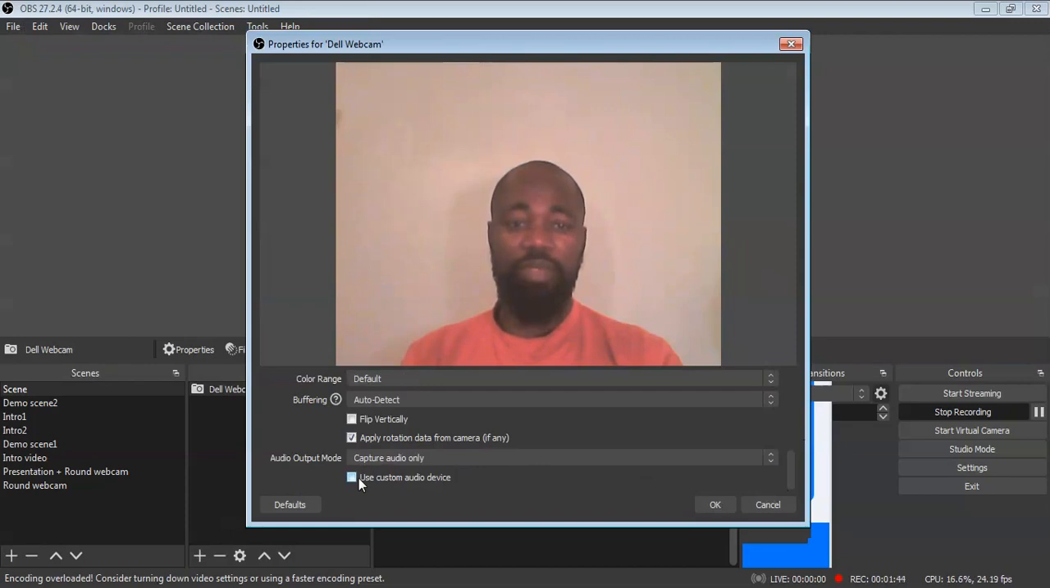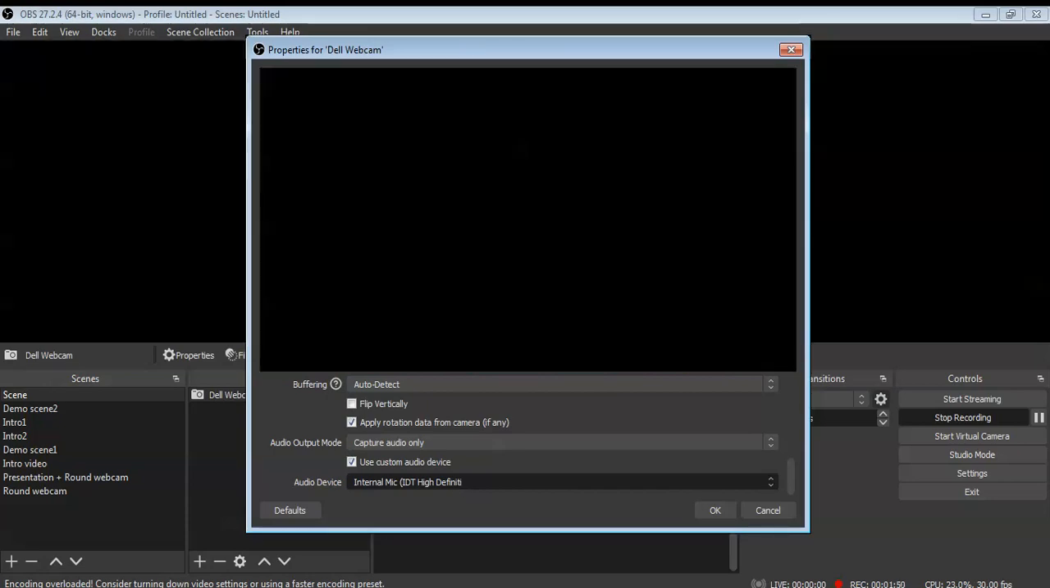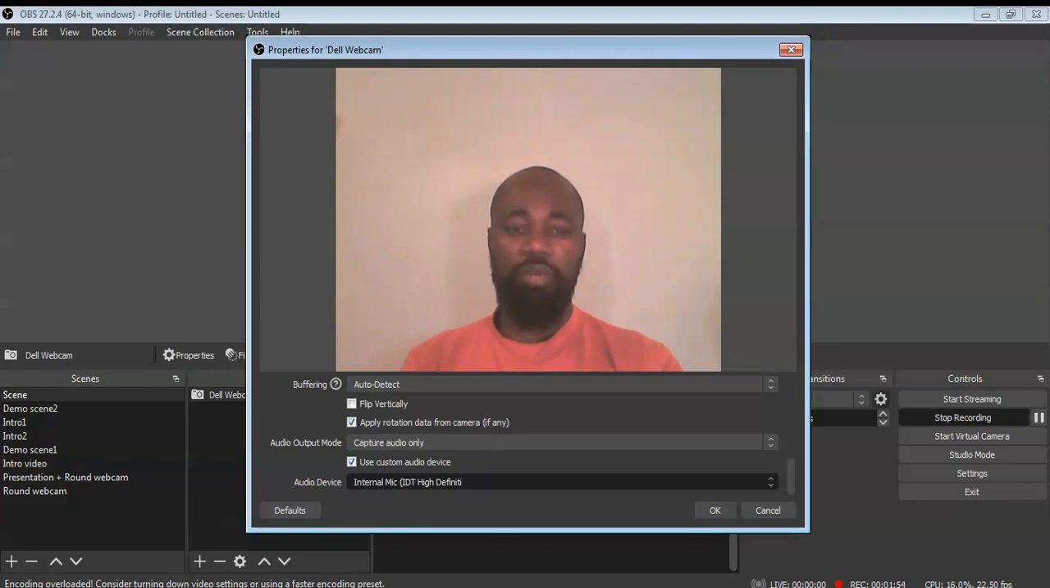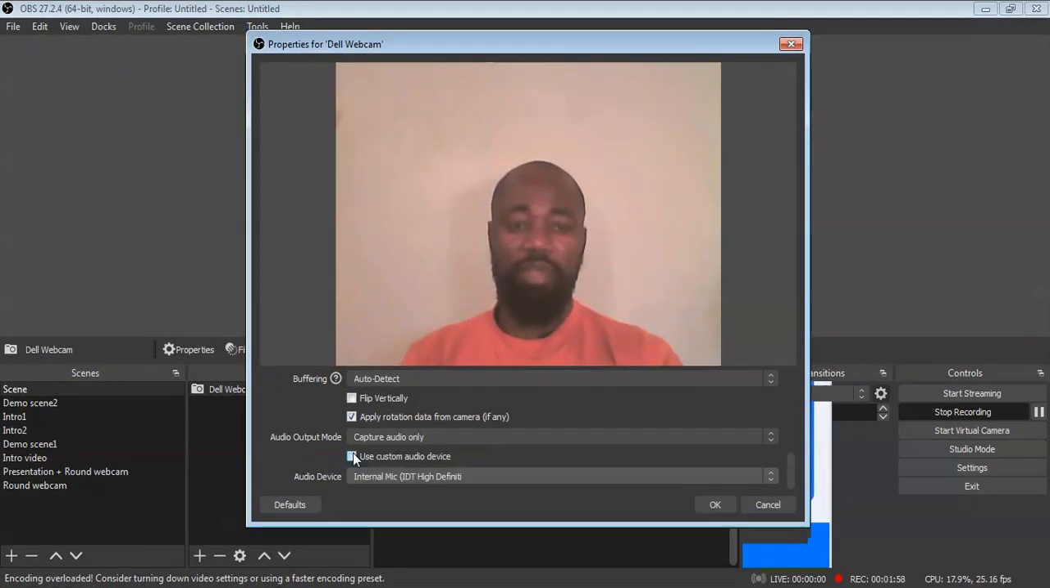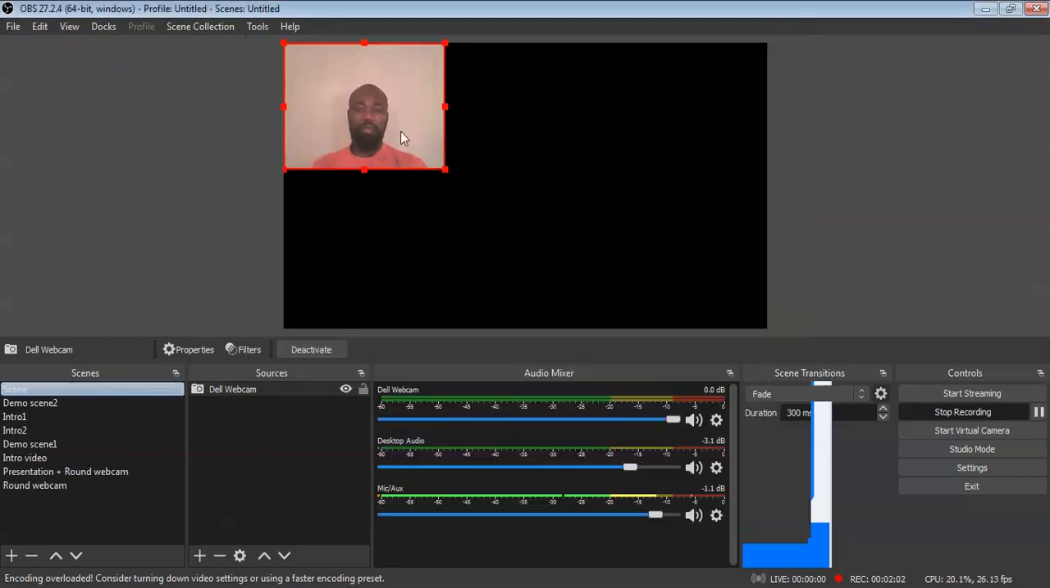You can decide to select your audio source at this point. If you connect an external mic, choose external mic here. These are the different kinds of input audio devices I have on my computer right now. So I'll leave it at the default. I won't touch that setting, and then I click on OK.